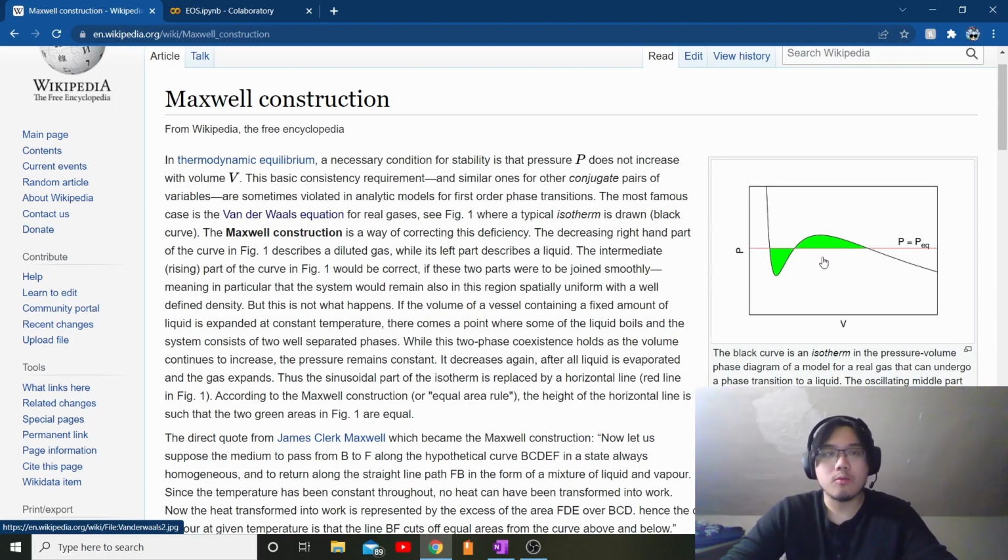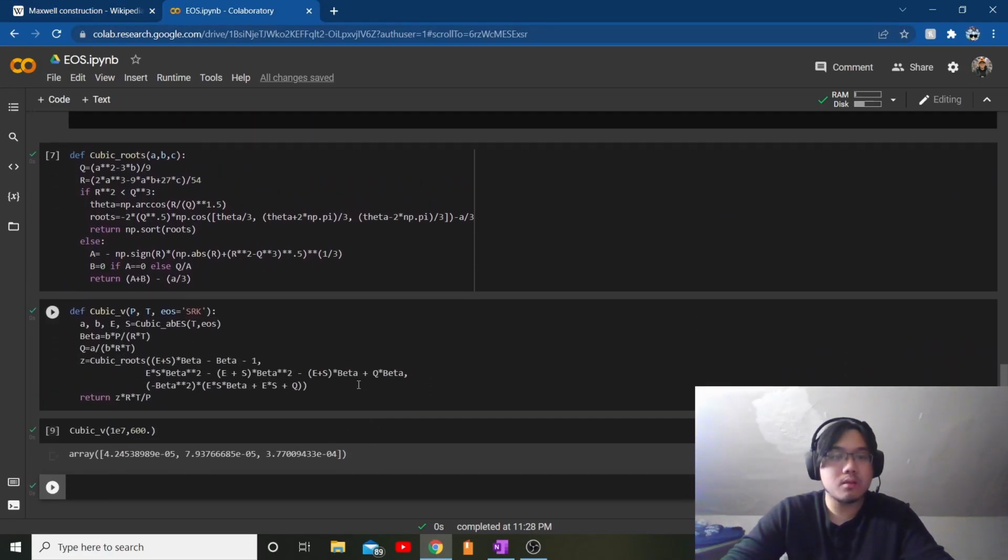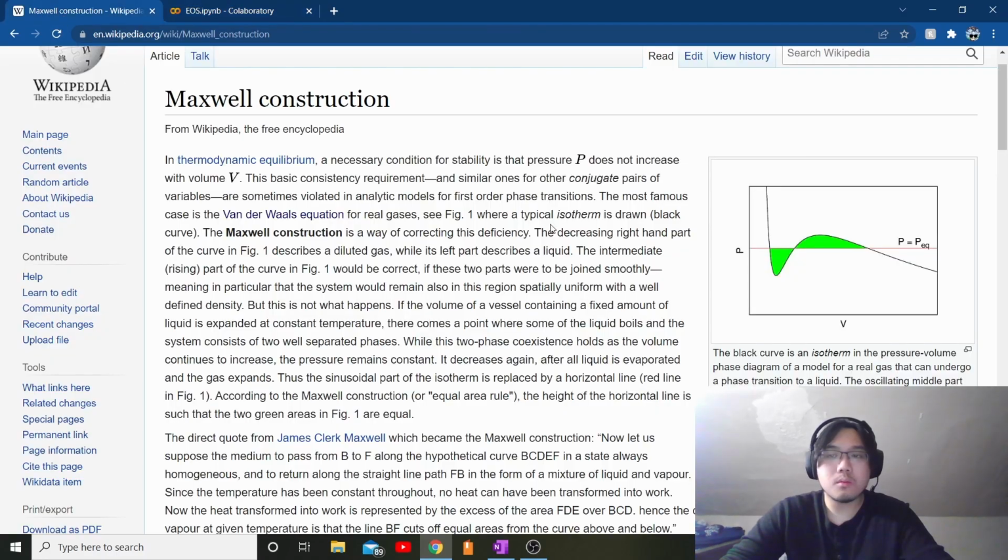And how would we find those three specific roots? We used a method that we discussed last video called Cardano's formula, which was pretty straightforward. And now in our Python, we have the means to find those three roots. Now all we have left is to find these areas firstly, and then set them equal using some method.